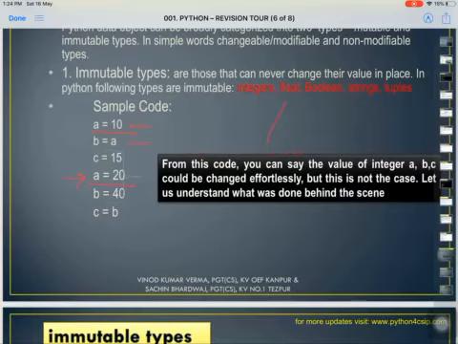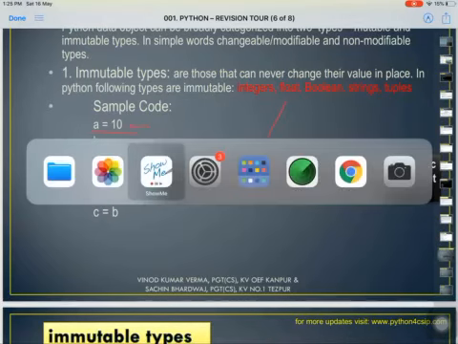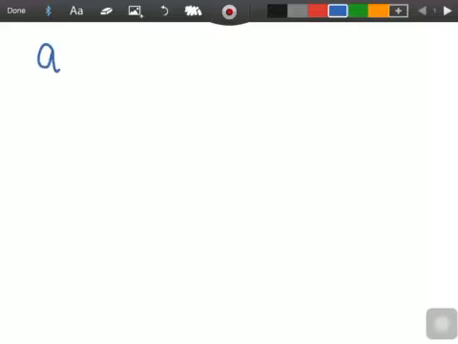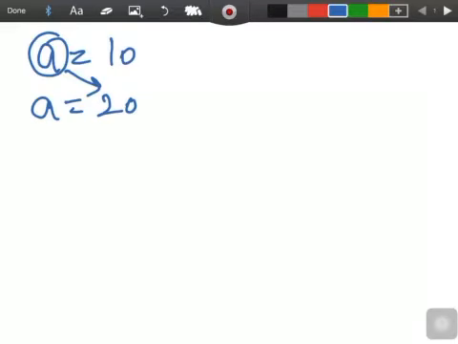What do you think? If I say a is equals to 10, and later on if I say a is equals to 20, what do you think, that the value of this a would be changed to 20? No, it doesn't happen in case of Python, because Python has a different mechanism to store the values and variables. So let us take this example once again with the help of a simple little diagram.